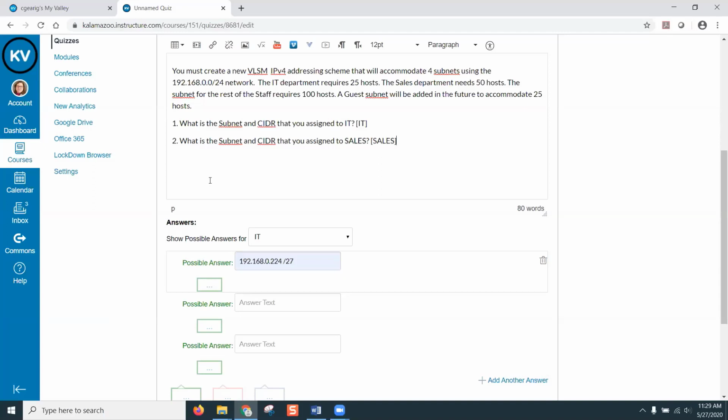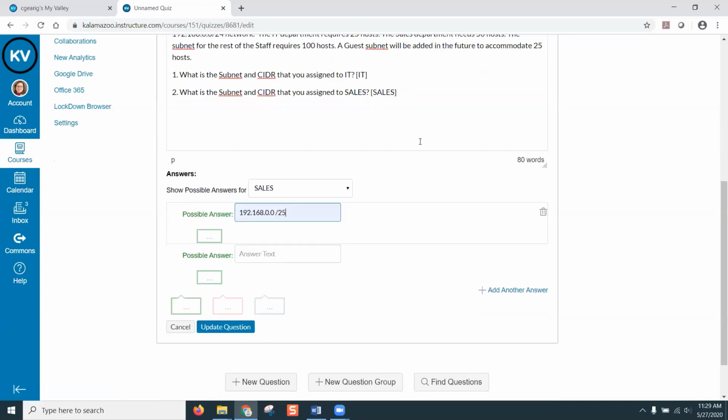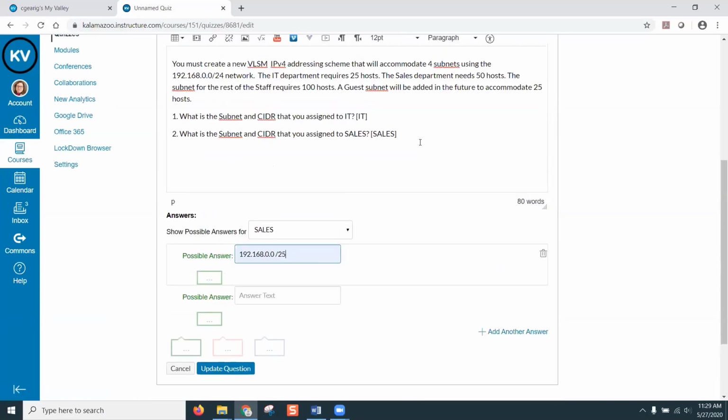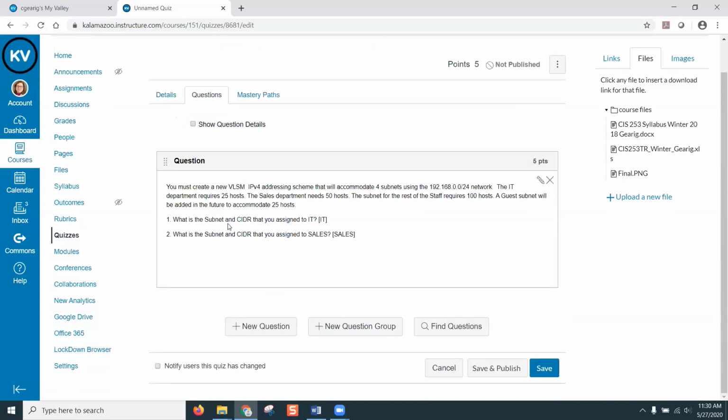So now I added an additional field. So now when I come down here, I see IT and I see sales because those are my square brackets that I put up there. And again, you could come in here and put out what your answers are going to be for the sales network. So you would continue on for any of those that we have through there. And then once you're done, I usually try to do the update on the question just so that I know that it's saved.